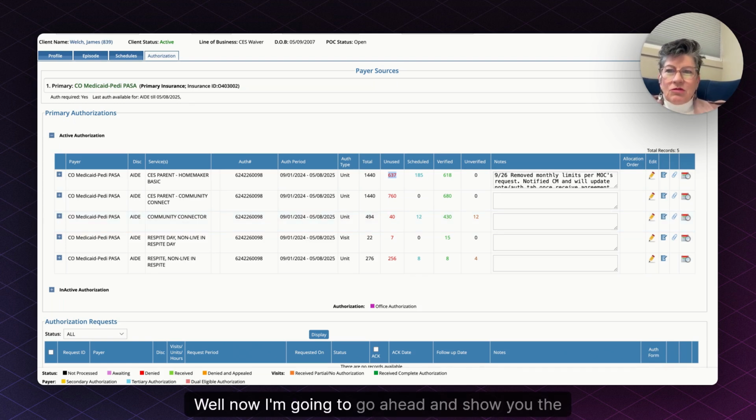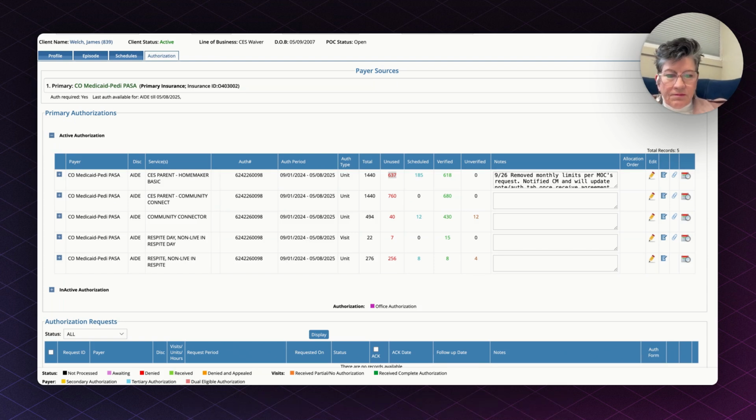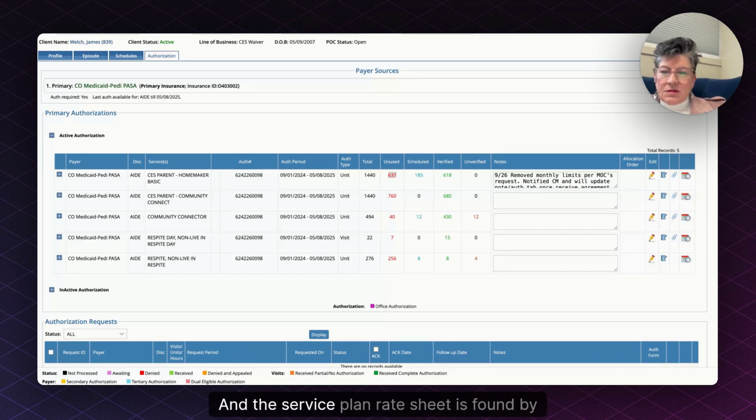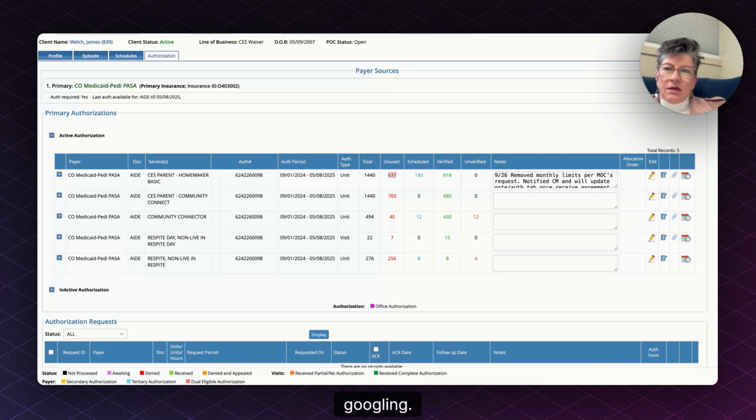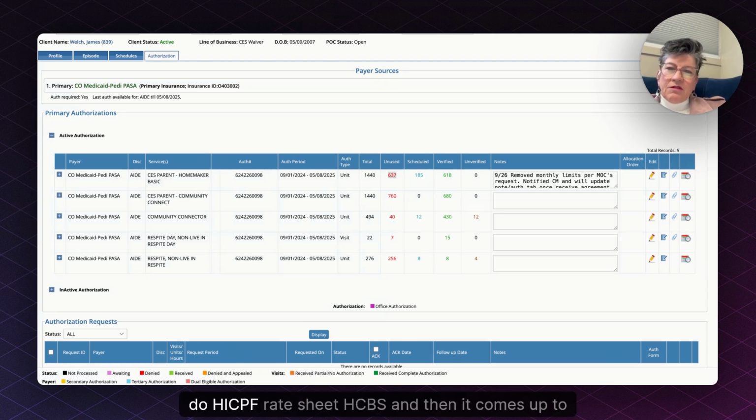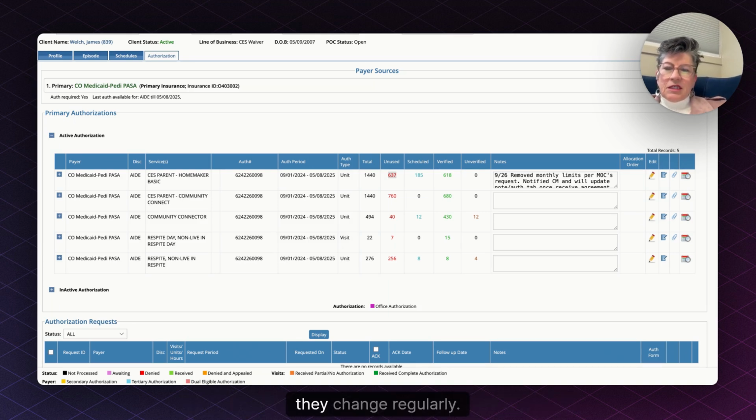Well, now I'm going to go ahead and show you the service plan rate sheet here. The service plan rate sheet is found by Googling. You do HCBS rate sheet, and then it comes up to this website. I don't recommend you download the PDF because they change regularly. So I'm going to scroll down.